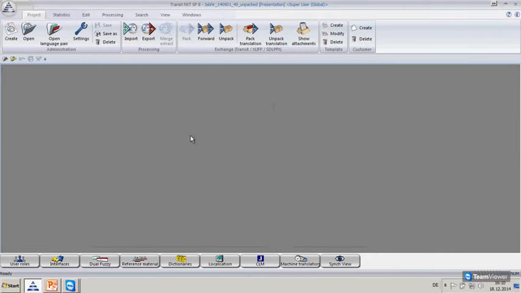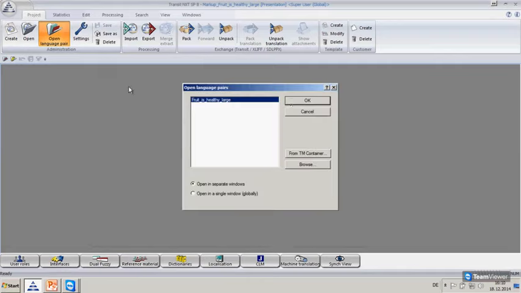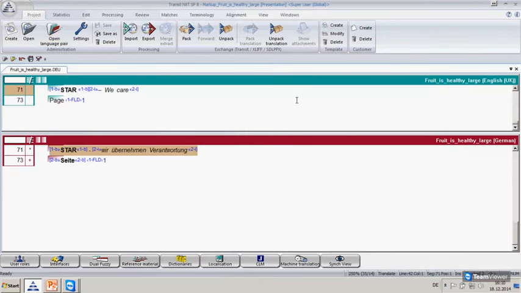Okay, the next topic is a little bit more complex. This means we talk about the revisions, the track of changes. For this, I open another project. I open a language pair.